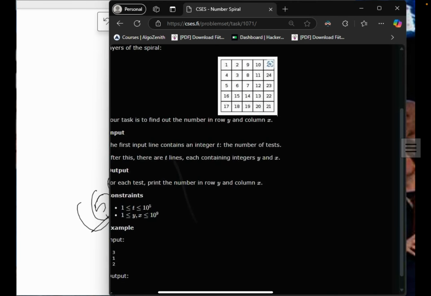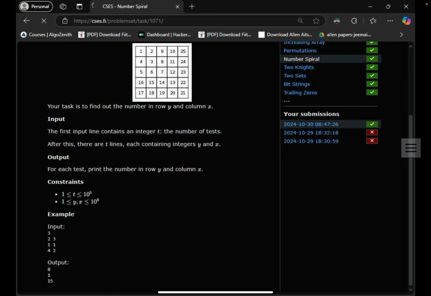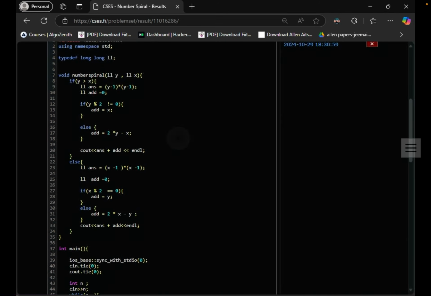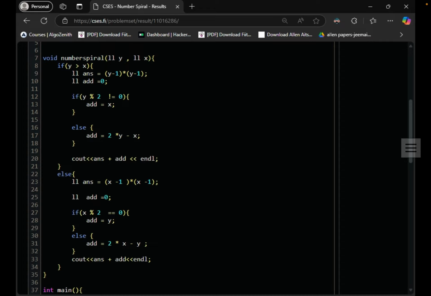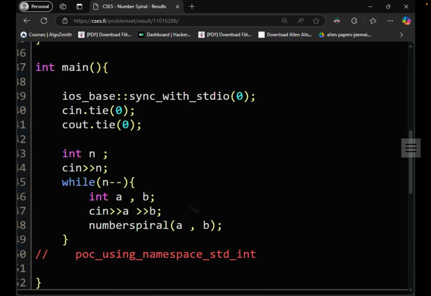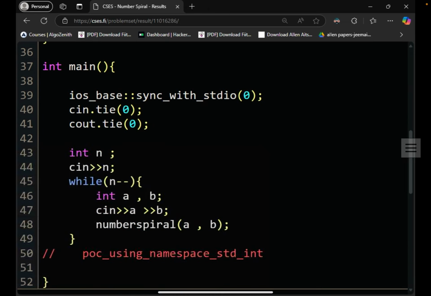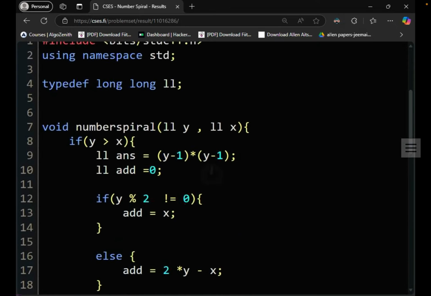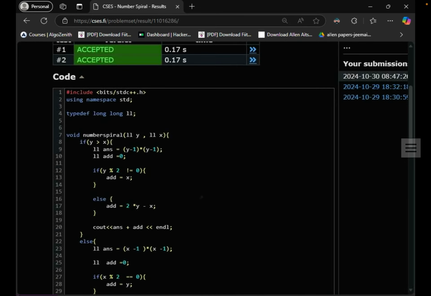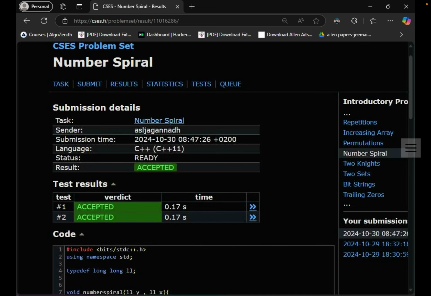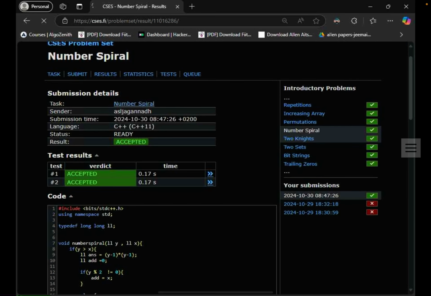And once again I will show you the code for this to have your look. So this is how this code is working. We take n as an integer, cin n, while n minus minus, int a and int b, cin a b, as we have defined ll as long long here. So this is what this question is, and we'll be going towards the next question, Two Knights.